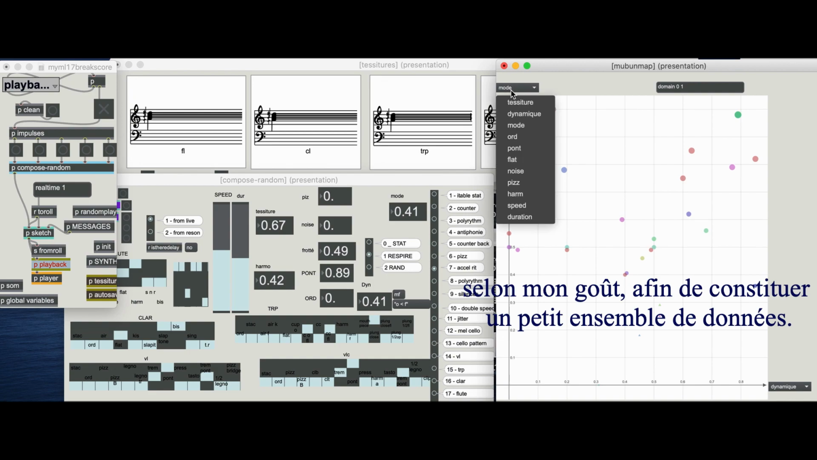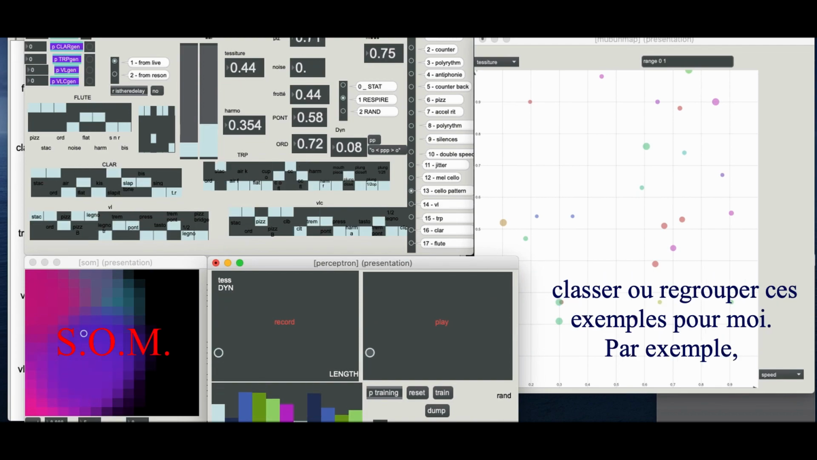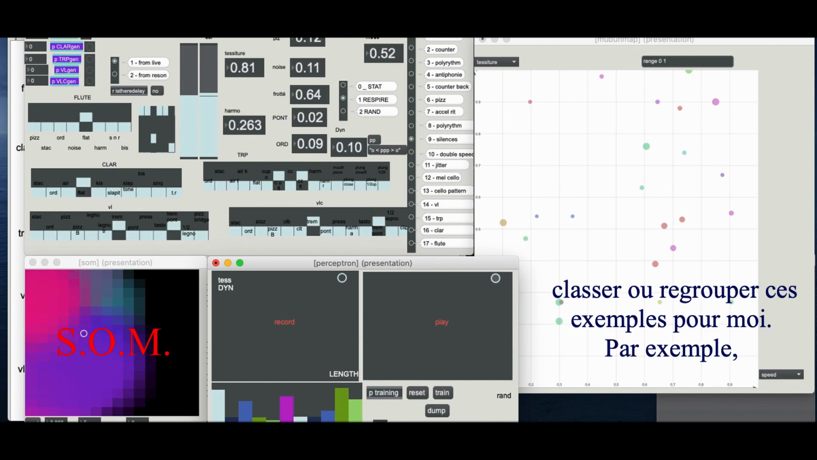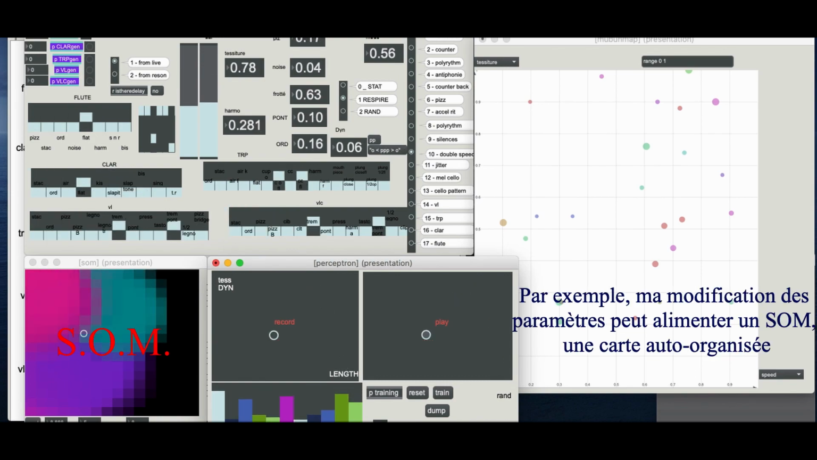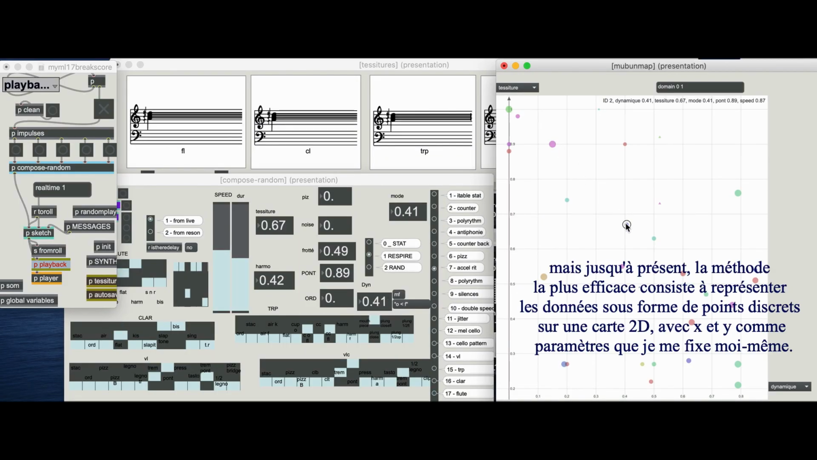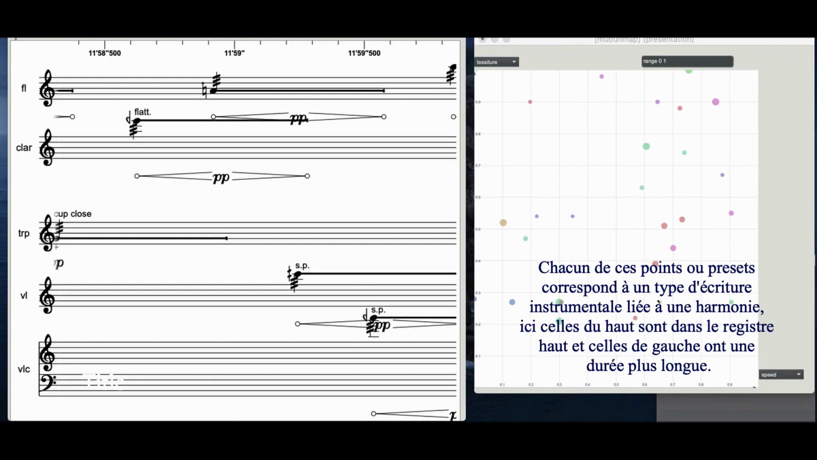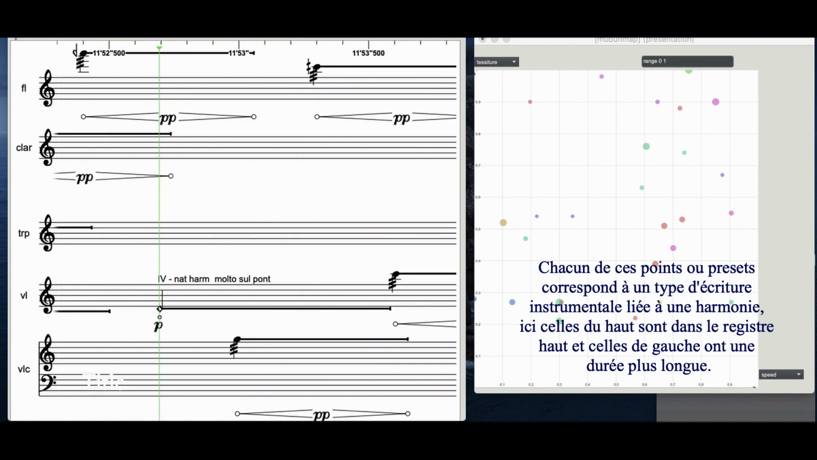small dataset. Then, for classification purposes, I've tried to let machine learning tools classify or cluster those examples for me. For instance, my tweaking of parameters can feed an SOM, a self-organizing map, but so far the most efficient method consists in representing data as discrete points on a 2D map with x and y as parameters which I set myself. Each of these points or presets corresponds to a type of instrumental writing tied together with a harmony.